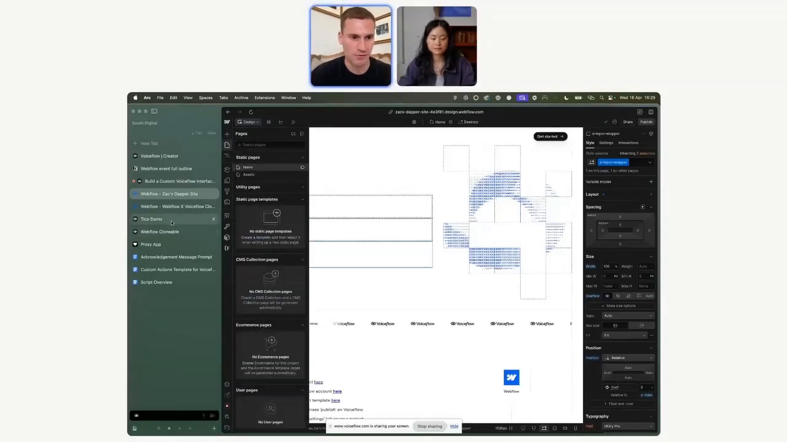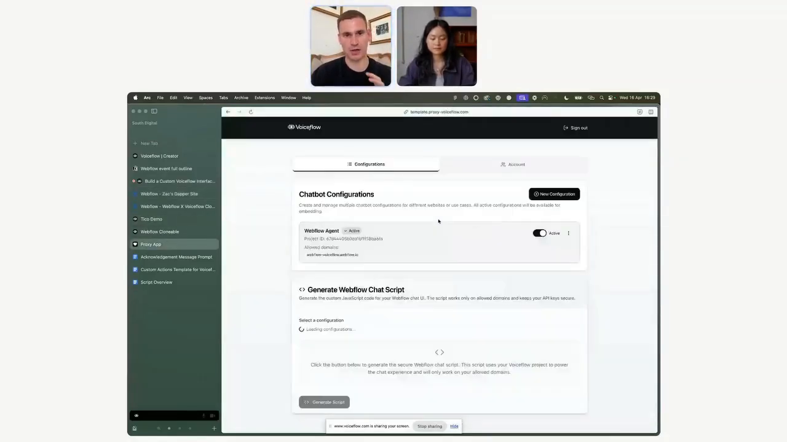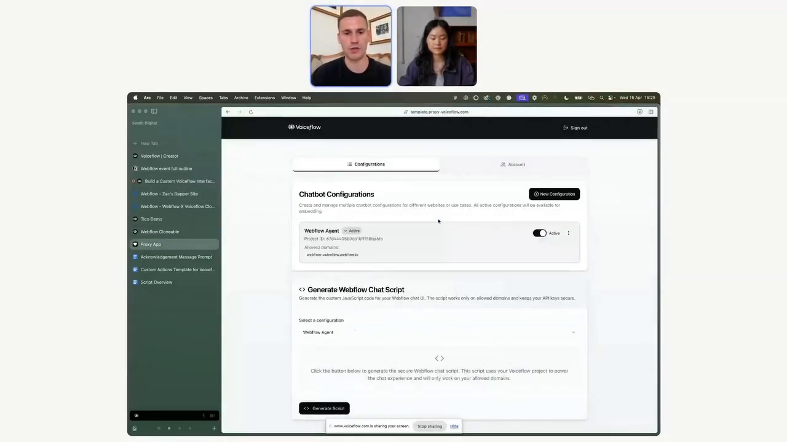Once you have all that information, we've set up a quick proxy app. What this is going to do is hide your API keys on the front end to make sure nothing's exposed and your agent will only work on your site. So no one can steal your script and try to run their agent on your site. So it keeps things super secure.